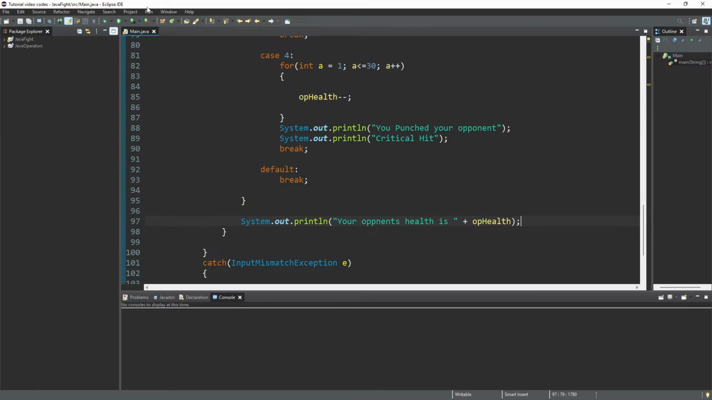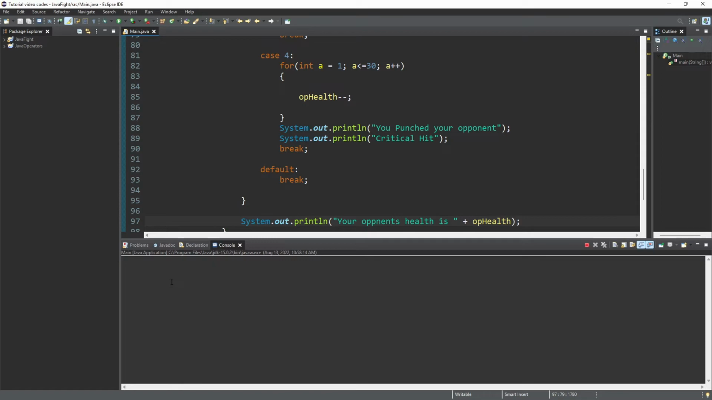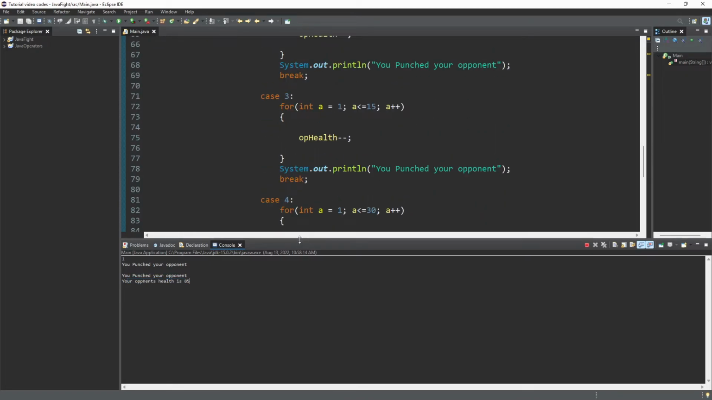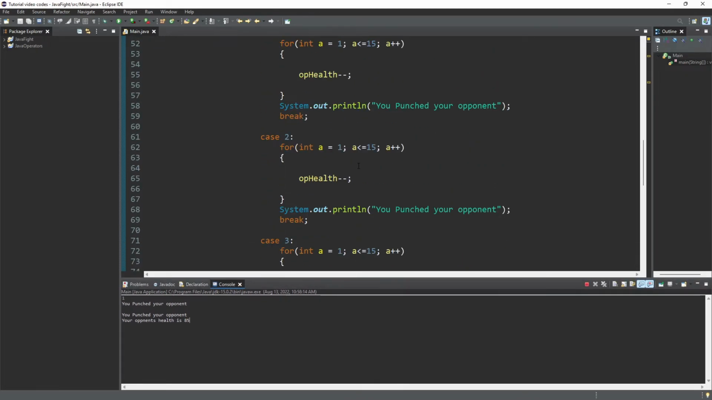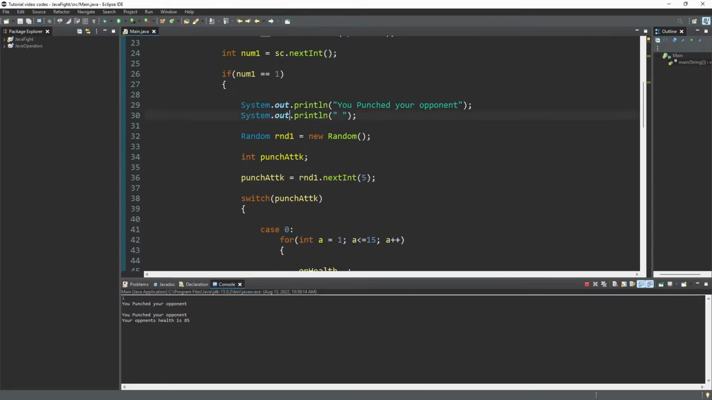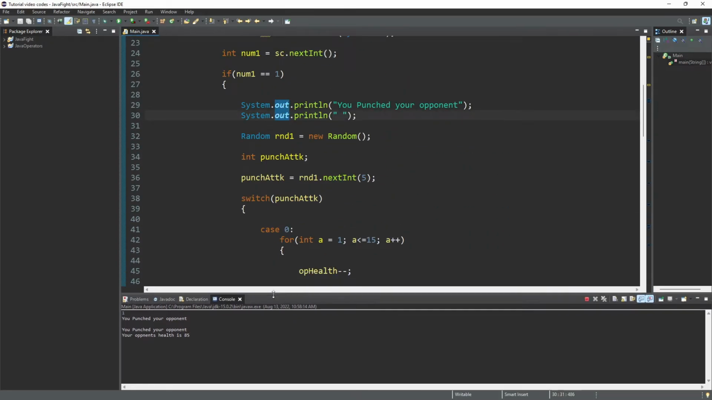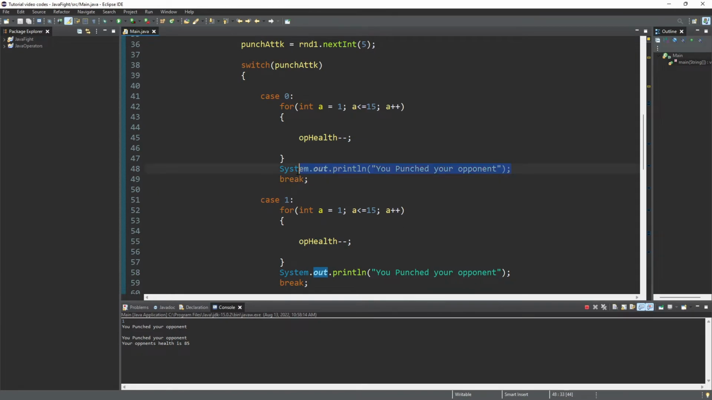There we go. Save, and if we play the project real quick: you punch your opponent. Your opponent health is 85, so we did 15 damage. But I don't know why it... Oh, that's why we added it up here. So I guess these are unnecessary.